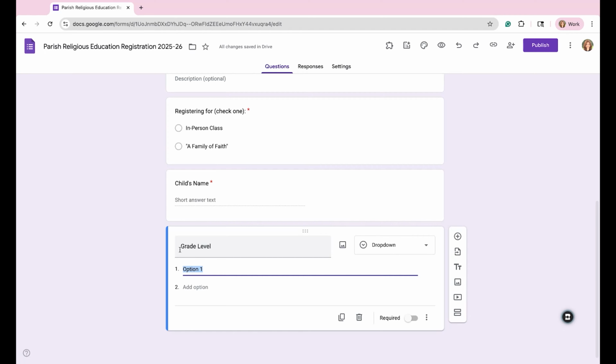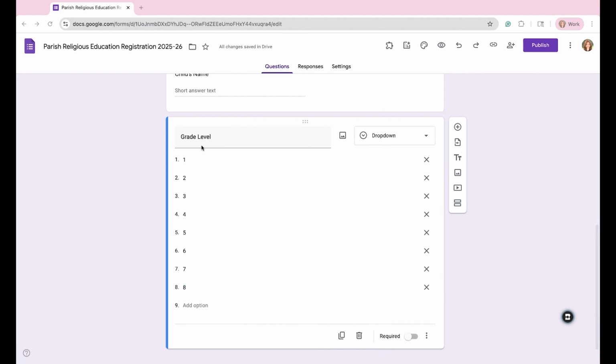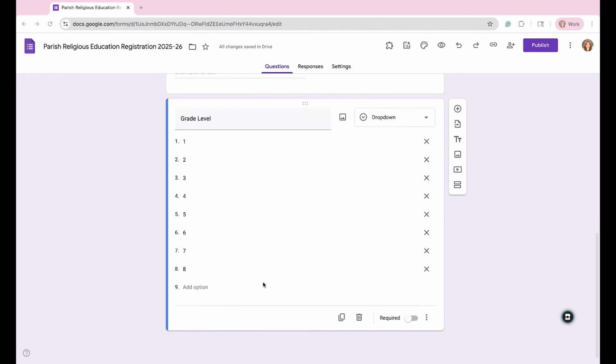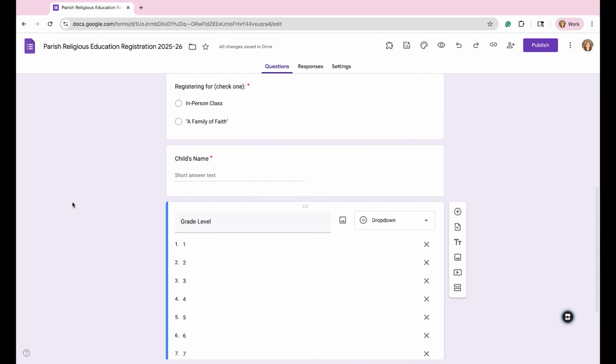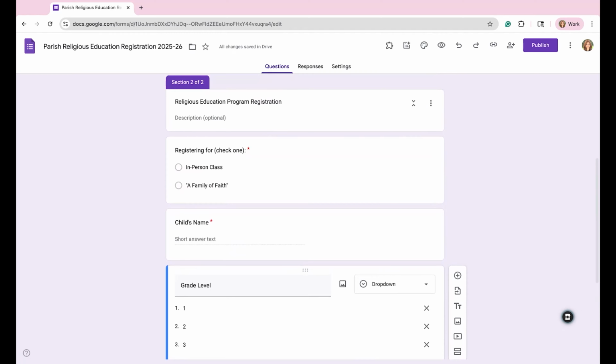So I have the question right here, and now for each of these options, I'm just going to add in each grade level. Okay, so those are all there. And this list is how they will appear on the dropdown, which is perfect because they're going in order. I'm going to make this question required as well. And you can see just how quick and easy it is to add different types of questions. This has literally taken seconds for me to do.